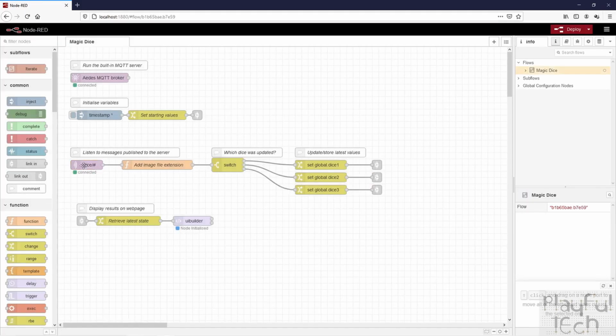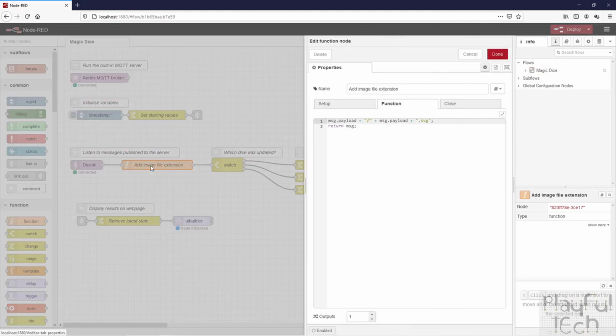Okay, so it's picked up a message that has been published there, and then we've got a function node. We'll say, okay, well, we'll take the payload of that message. So that means the value that was actually sent into that topic by one of the cubes. We'll put a leading stroke on the beginning, and then the contents of the message payload, and then a .svg extension on the end, and then we'll return that.